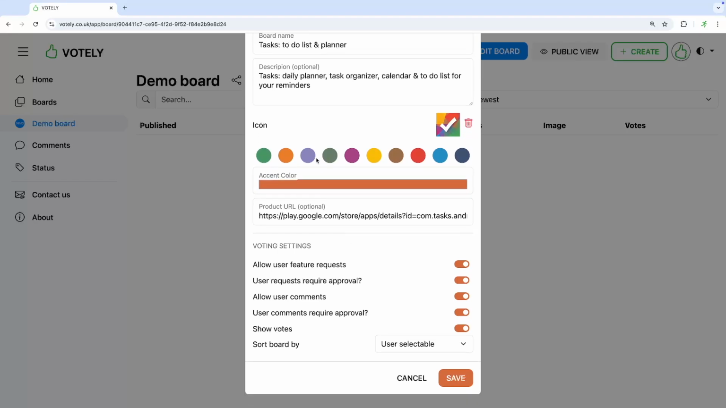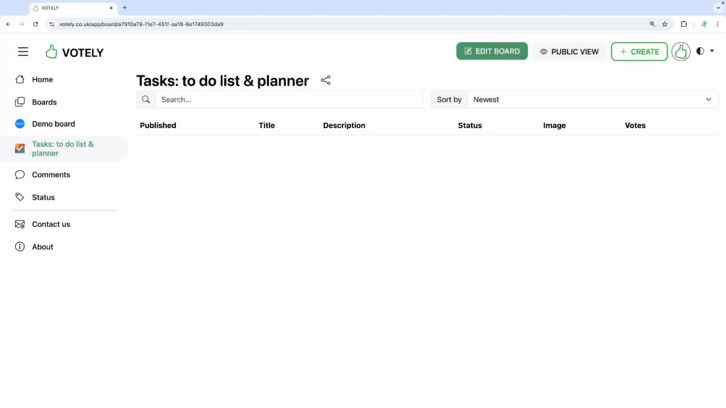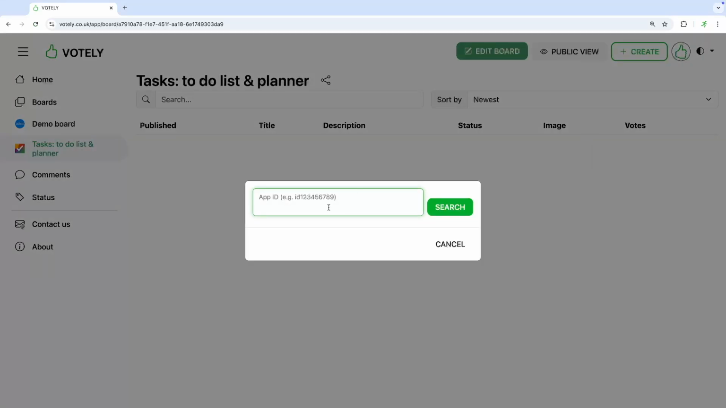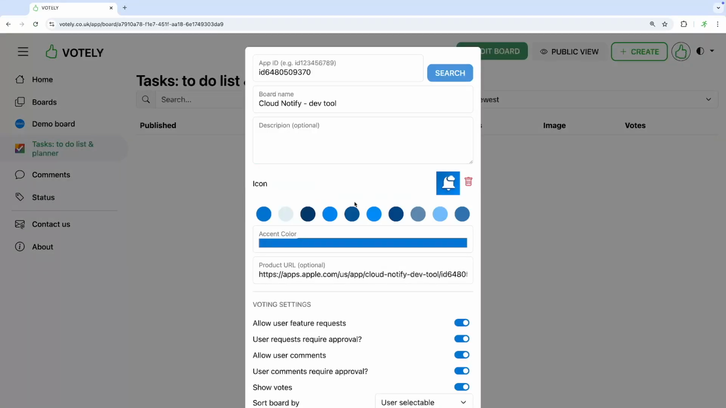I can choose one of the icon colours or select my own accent colour. The same works for iOS apps. This is what happens when I use my Cloud Notify developer tool app ID.